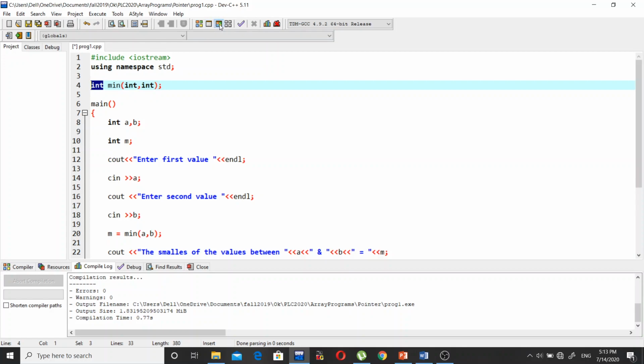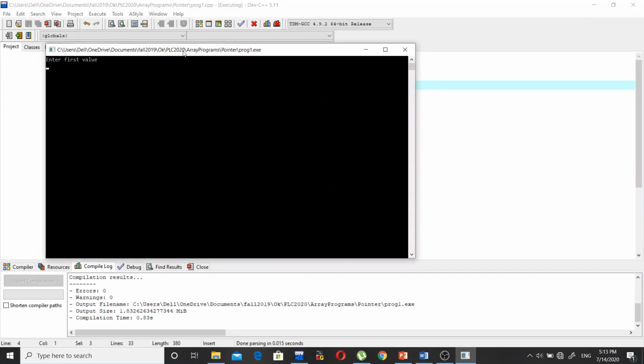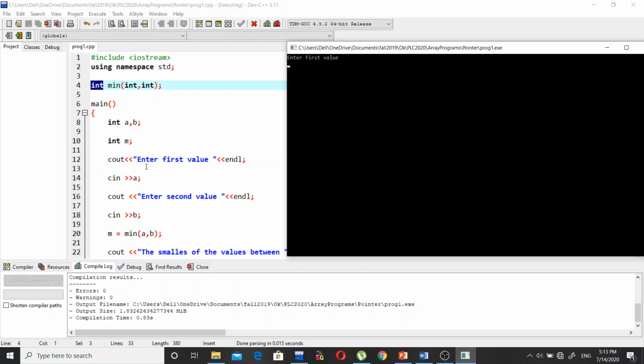So let's try to run this program and see the result on the screen. Now where is the control? The control is in here, enter first value. So we would like to enter the first value, which will be stored in a. Fine. And then we will see enter second value. Where is control? Control is here. So we are going to enter value for b, and this would be, let's assume 70.